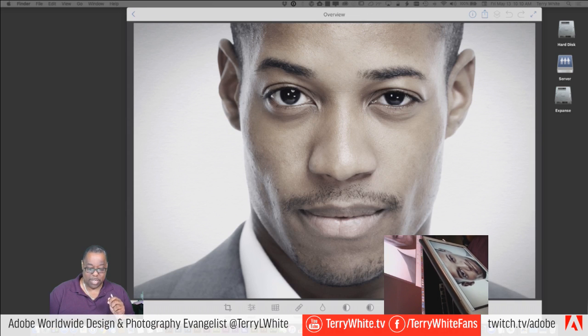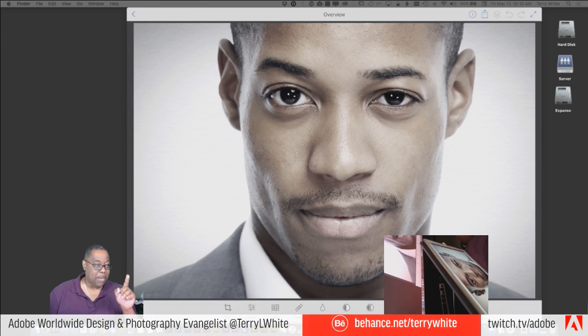So one of the things that's kind of cool, and since we're talking about new things in Photoshop Fix and these apps today, you notice up at the top, next to the share icon, there's a little circle with an eye on it now.